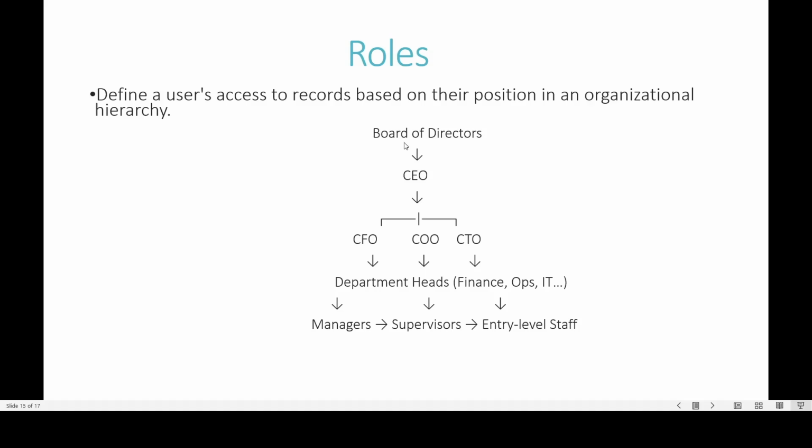The board of directors are able to see the records of the CEO, CFO, COO, and the CTO, who are below in the role hierarchy. But the CFO, COO, and CTO are unable to access the records of the board of directors. In this way, the role hierarchy works.